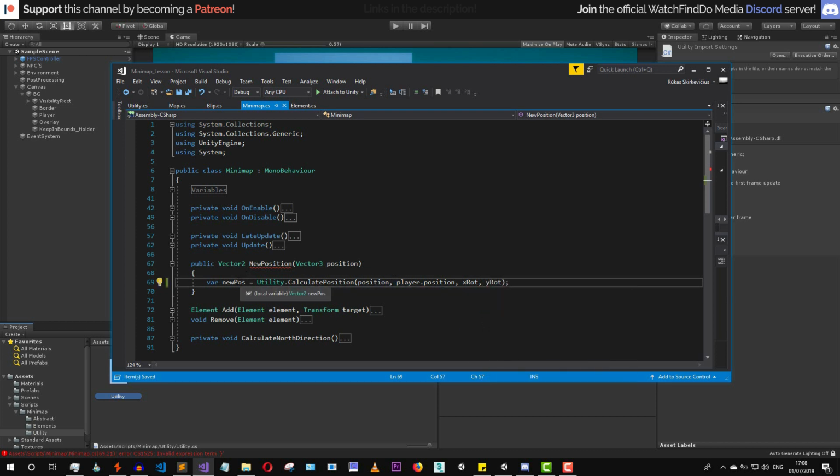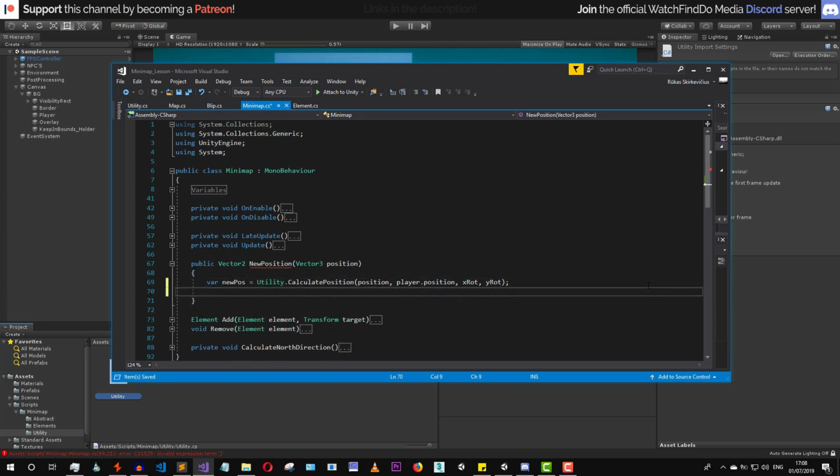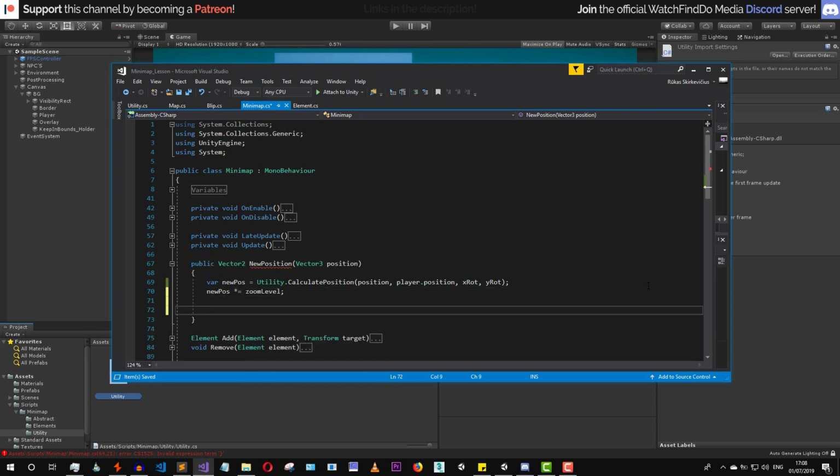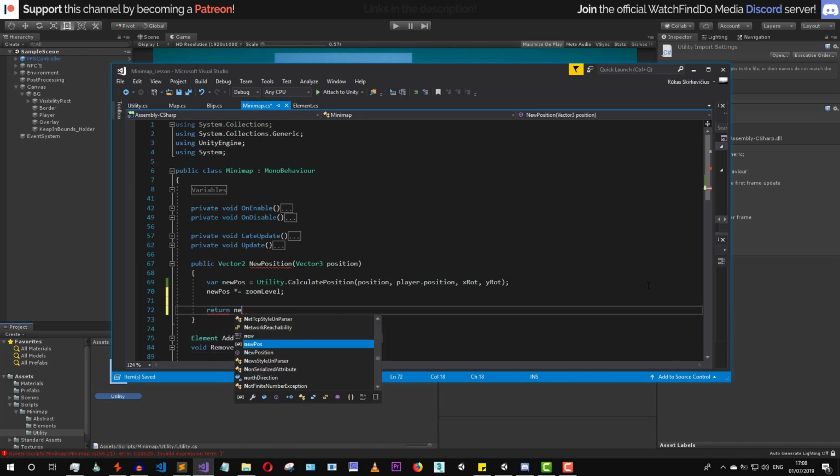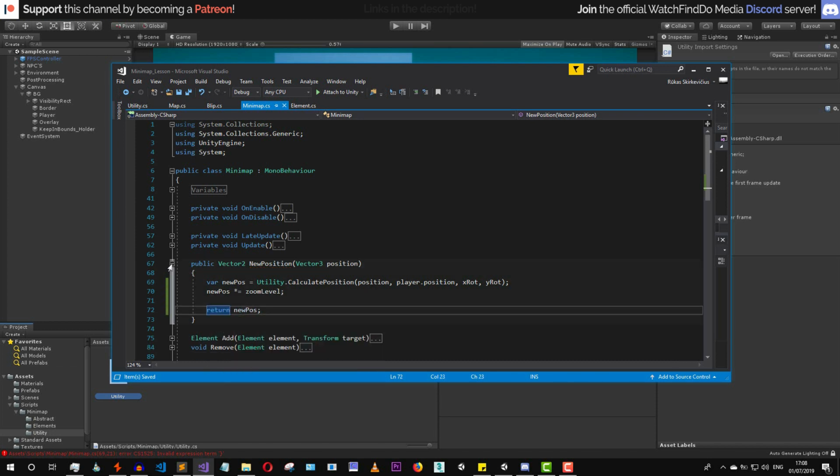So now we're going to get this new position, and we're going to say that new position is multiplied and equals to zoom level, and then let's simply say return new position. And that is all we need to do to position the minimap element in the right place inside of our minimap.